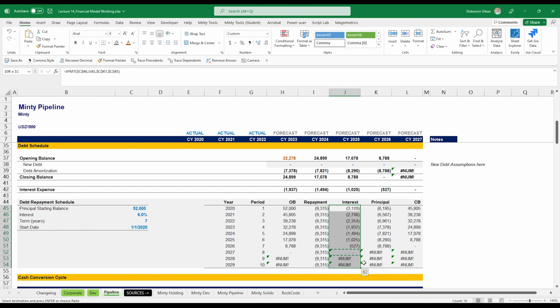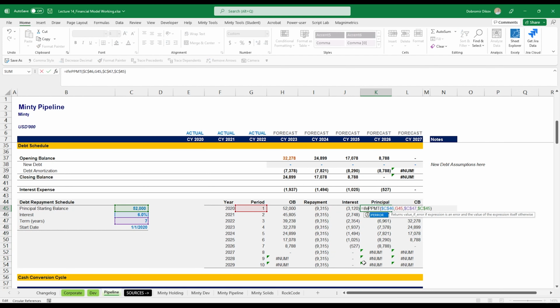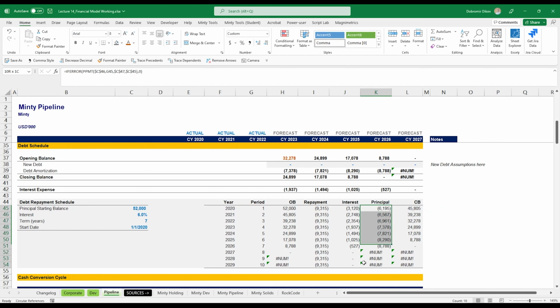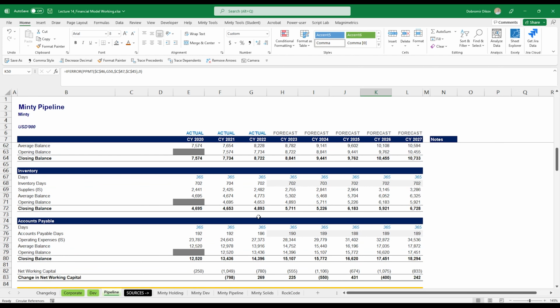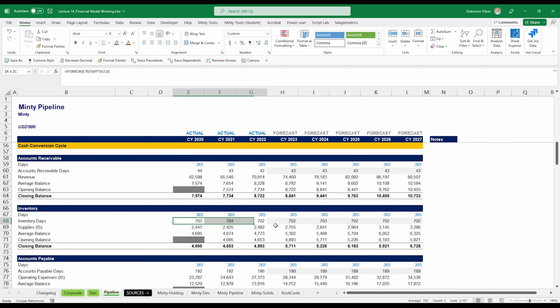I'm actually gonna paste it over the whole column, and here as well, if error, give me 0. And Control D to paste this down. Doesn't change anything apart from making it look cleaner. If we go down, our cash conversion cycle is already linked up. You can see that here inventory is even more absurd.